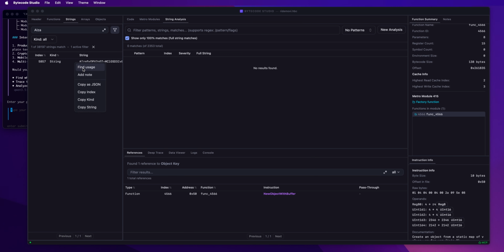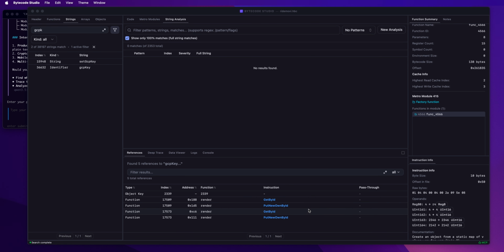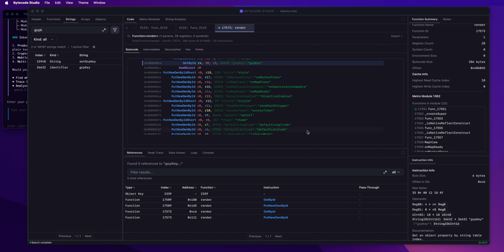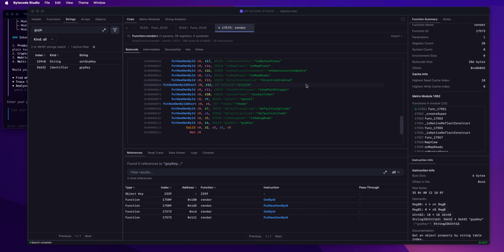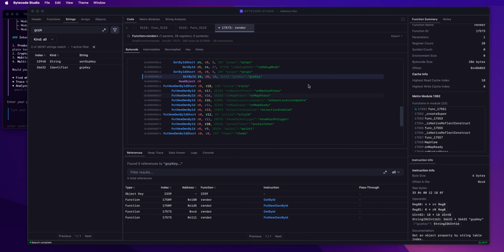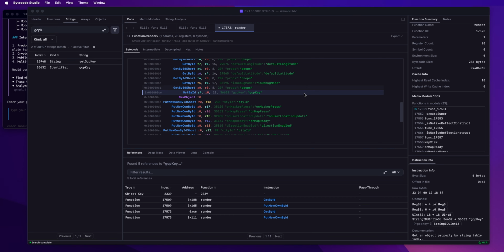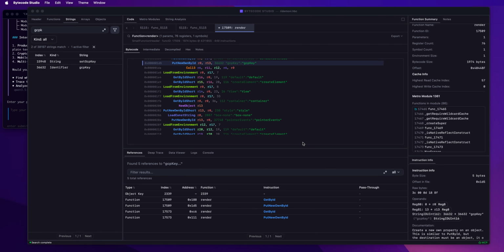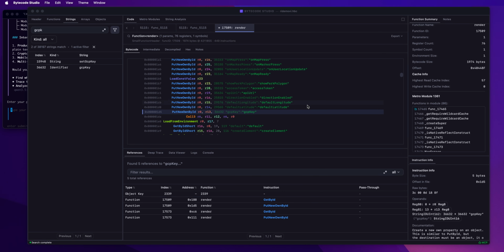There we go. Yeah, it's only really used there. So GCP key, set GCP key, and GCP key. All right, so we can see where it's actually being used. This looks like it is for their maps. All right. Then it gets set.